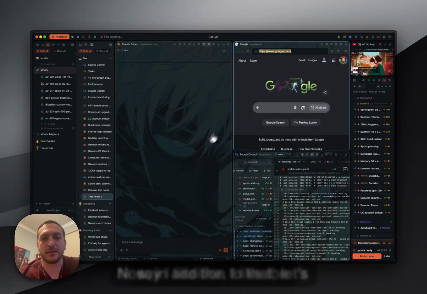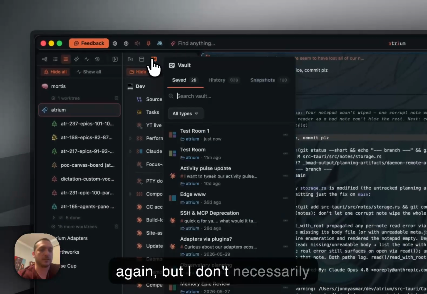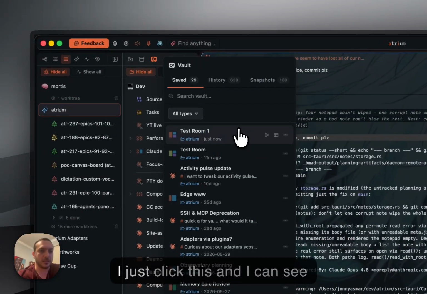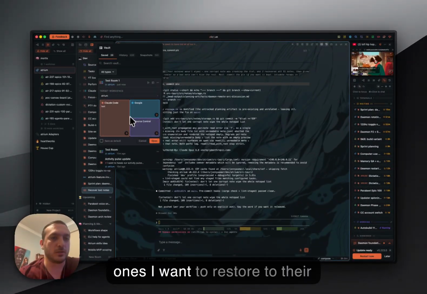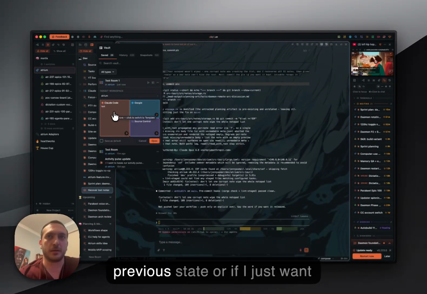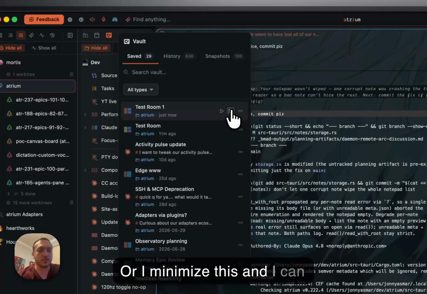Now, in addition to that, let's say I like the configuration here in my mosaic and I want to use it again, but I don't necessarily want all the same content there. I just click this and I can see what's present here. So I can actually choose which ones I want to restore to their previous state, or if I just want to open them up as a template. Or I can minimize this and I can just open the whole thing as a template.